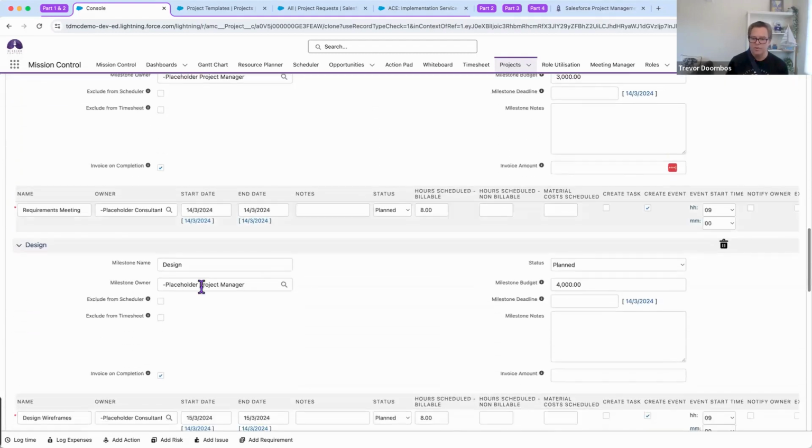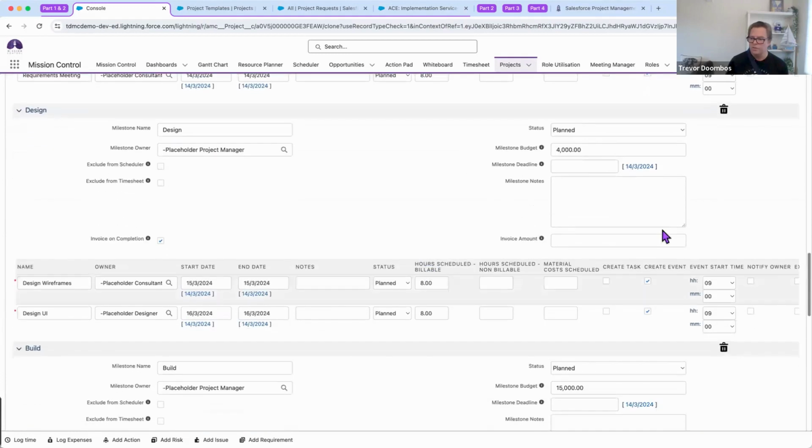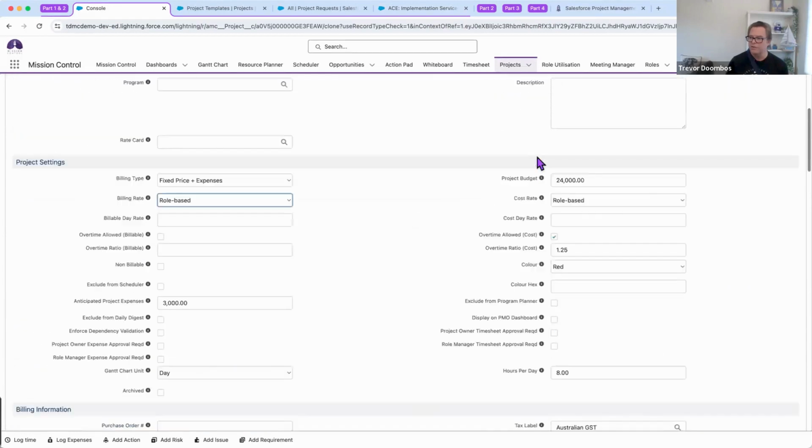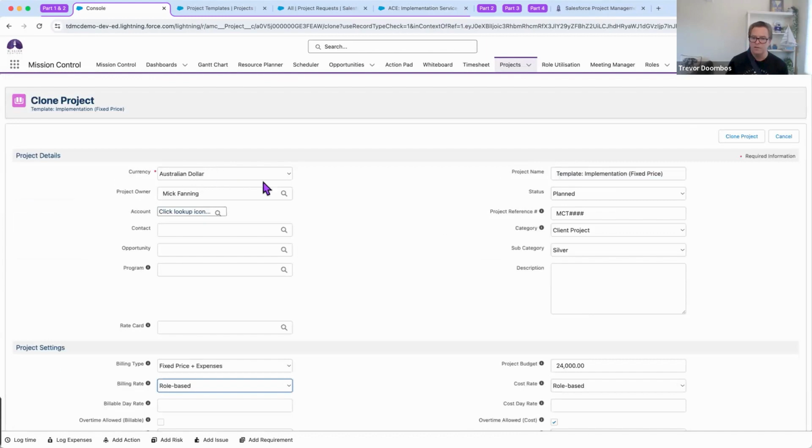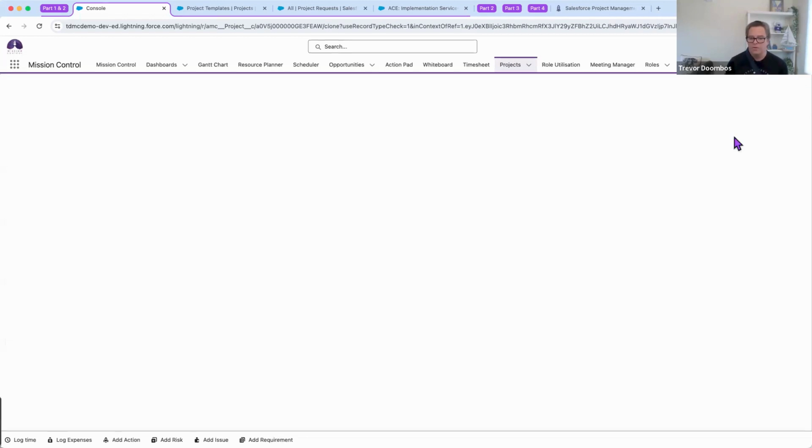You can go through and choose which of these you want to keep, which you want to delete, and you can just simply go that, and we'll just call this a test, and clone the project. And you can still, once you've cloned that project, go through and delete, add, edit, update, whatever, until you're happy with it.